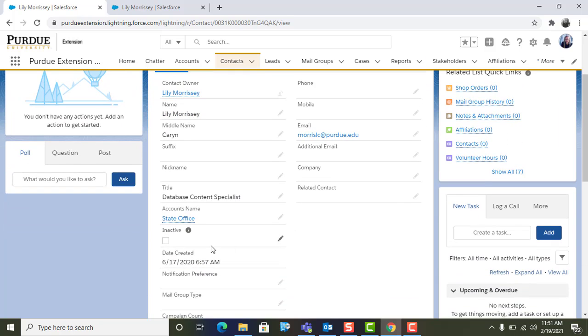You can see that the email went with the title that I had in the other one, and also this one did have a location for this contact.